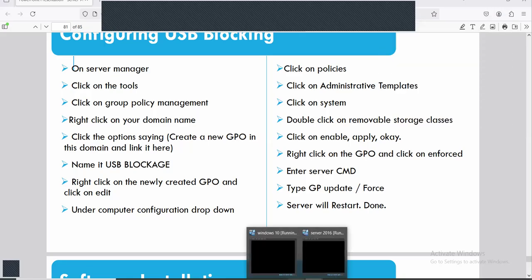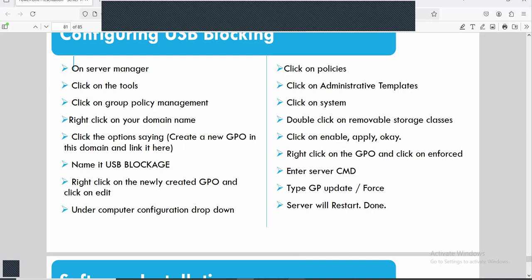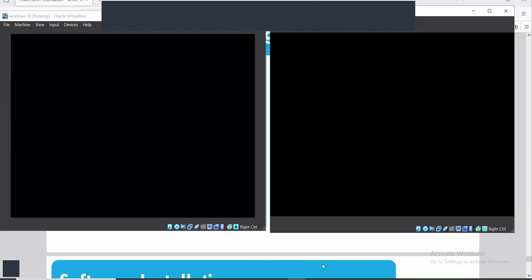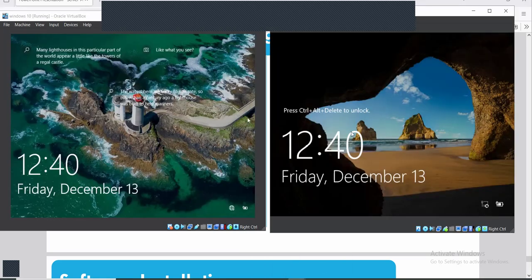So the first thing is to open our Windows and our server. Bring up your Windows and bring up your server. So unlock the two machines.